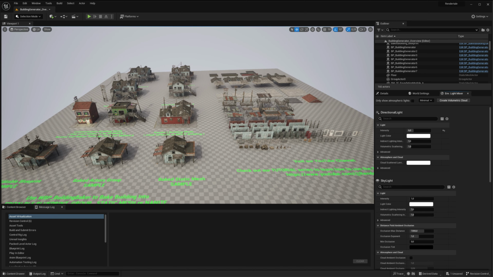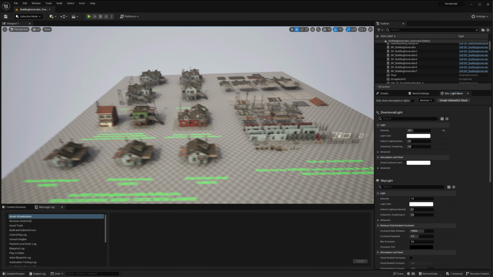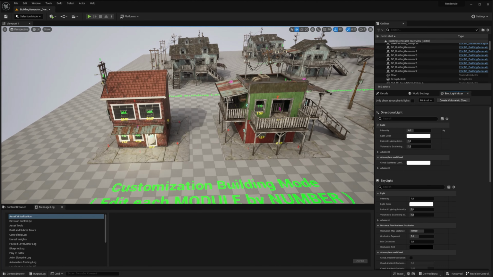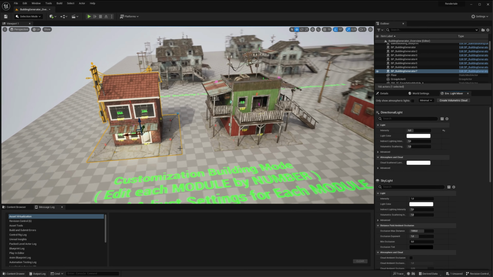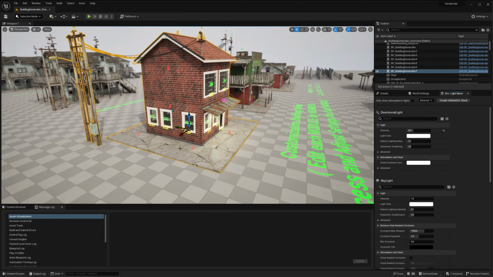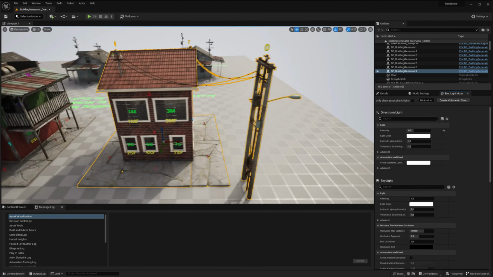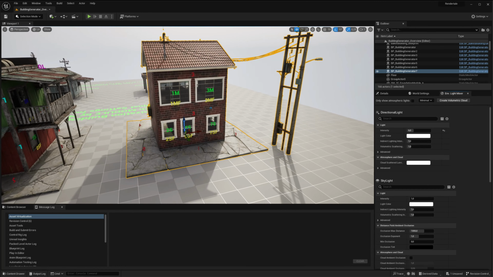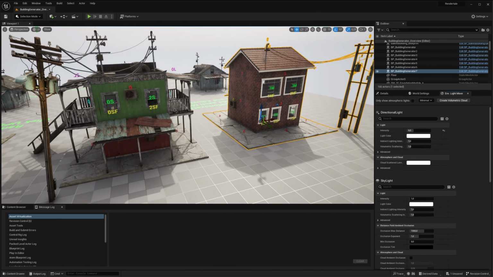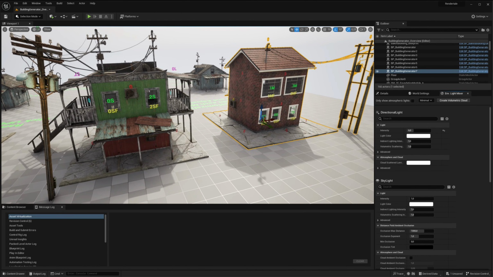Welcome to the second episode of our video tutorial series, where we guide you through the powerful features of the Building Generator tool for Unreal Engine 5. In this episode, we'll dive into advanced customization techniques. You'll learn how to easily modify existing presets using your own custom meshes, giving you the flexibility to create unique building styles tailored to your project's specific needs.